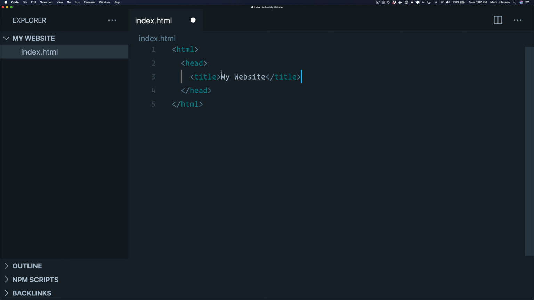So I'm going to save this, and I'm not going to go to File, Save, because that is a waste of time. We don't want to use our mouse. Let's just hit Command S and save it. So Command S, boom, saved. There's no little dot here anymore.